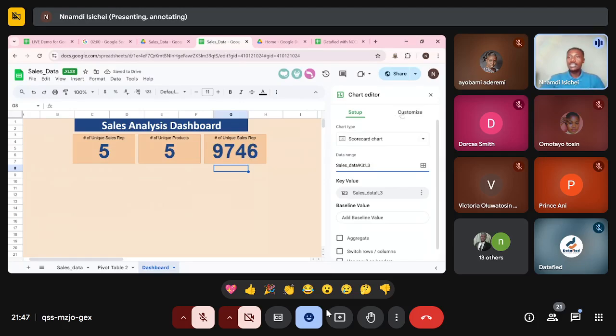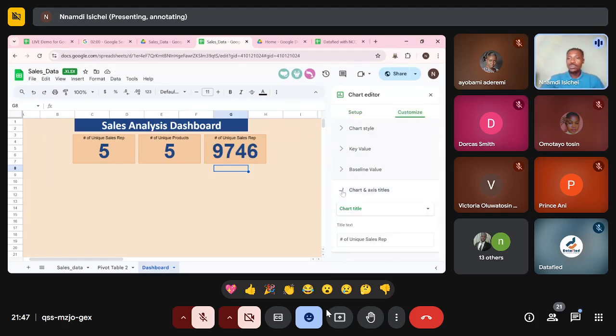Now change the title. Go to card. Change title to total number of products sold, right? Total products sold. So this is total products sold.